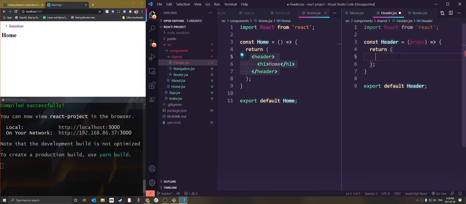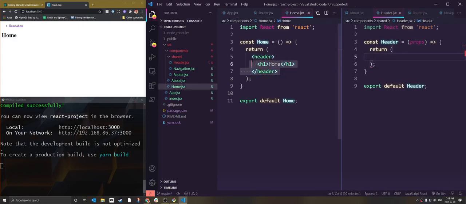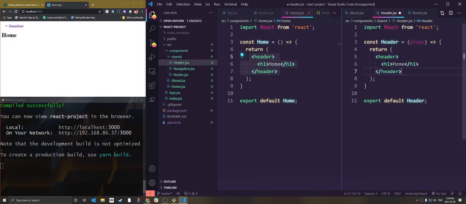Now in here, all I'm going to do is copy this header code that I did over here and paste it in here, but I'm going to change home to props.title. If I want to be really creative, I could change props up here to be destructured, so that title is automatically destructured out of it. That would be even nicer looking. And then I'm going to save it.